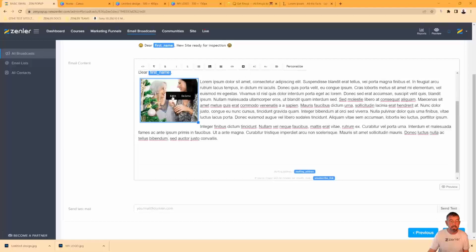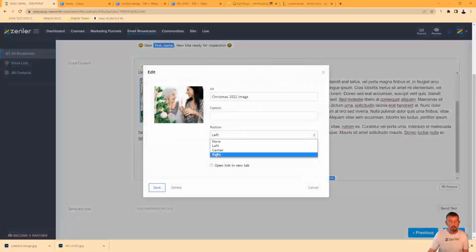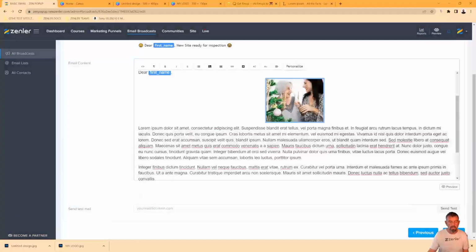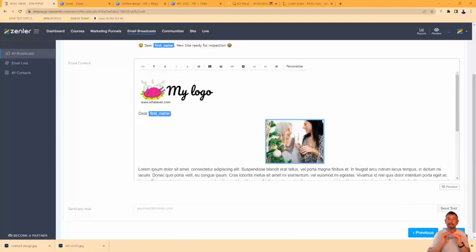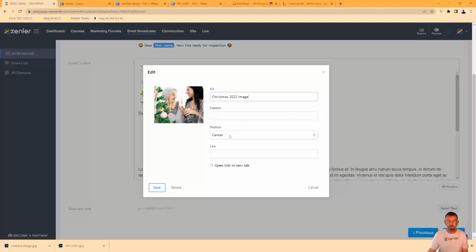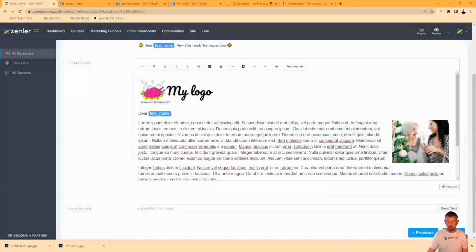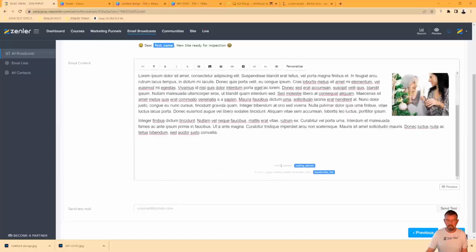You could even put it into the center if you wanted to as well, which won't look very good in here, but it just drops down and clears left and right. So this is a really good way of being able to do this as well. So I'm going to put this in on the right-hand side and click save. So that's how you can add images and make things look so much better for your site.